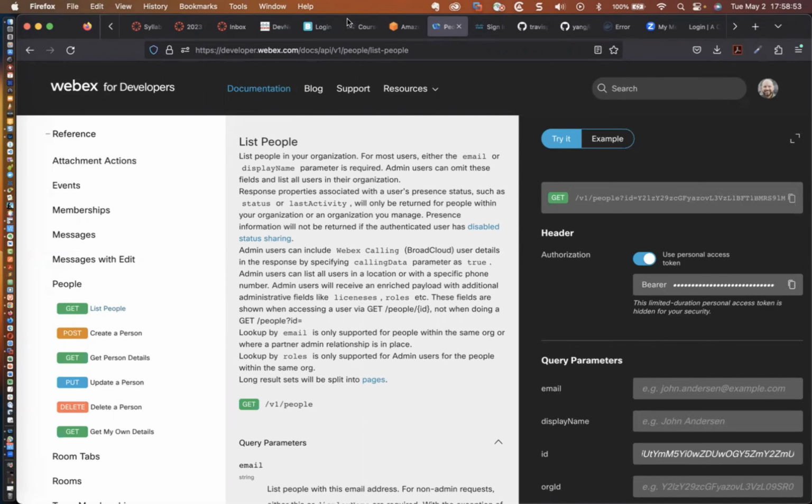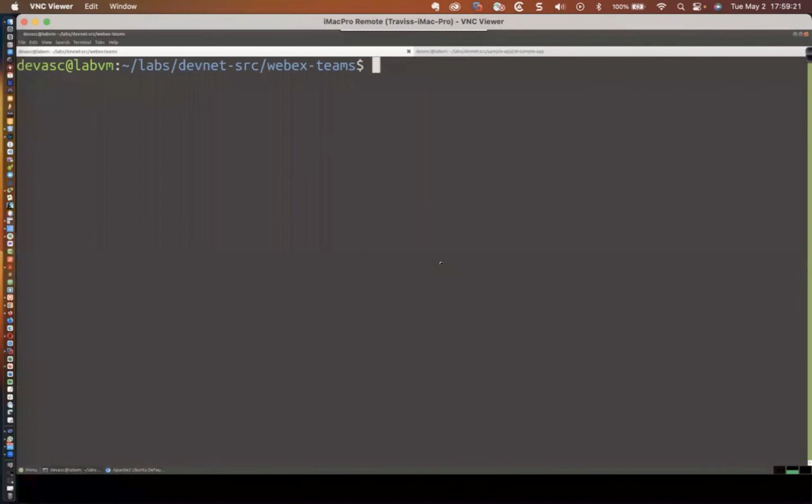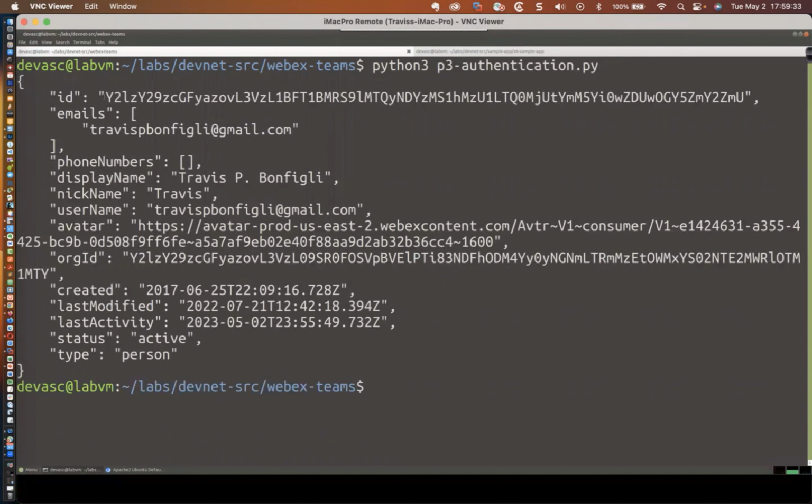Yes, I have one question. Sure. So in the list people PI, where does people ID, I have to use the previous ID there. So is the previous ID what I got from the first time I ran authentication? Correct. So you're going to be using your information. So when you say python3 and the name of mine is P3 authentication, when I run that, you can see that is my WebEx Teams ID.